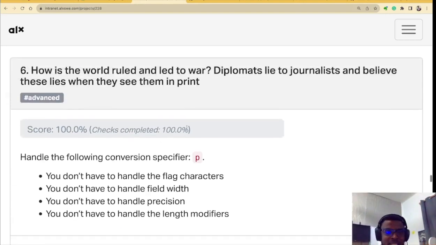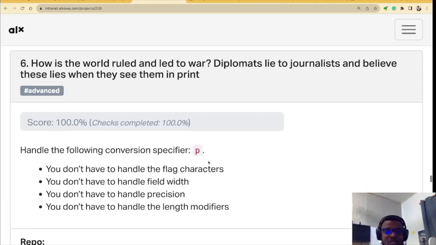So if I come to, let's say, this task that is asking me to handle the following conversion specifier, which is %p. You know that %p prints the address of a variable. It's a pointer. So when you want to print the address of a variable, you use %p. All this task is telling you is to create the functionality that handles pointers. And immediately you know that you have to create a file for that.